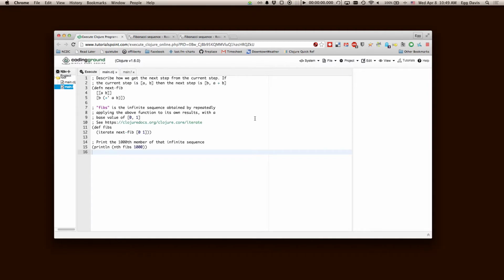So given that definition, what we really want to think about is the infinite sequence obtained by taking that and repeatedly applying it, starting with 0, 1. So the definition of the Fibonacci sequence is iterating next-fib starting from 0 and 1. That's it. That gives you the whole infinite sequence. Obviously, if you try to realize all of it at once, your computer will explode.